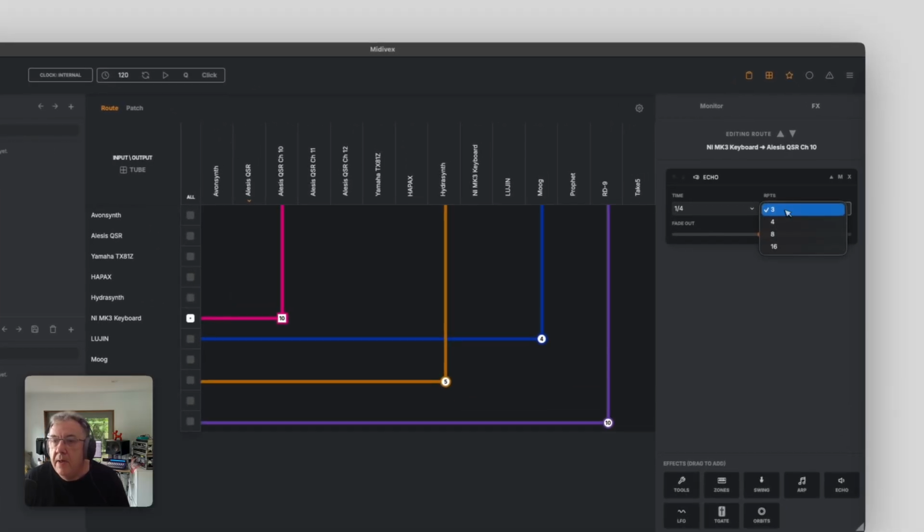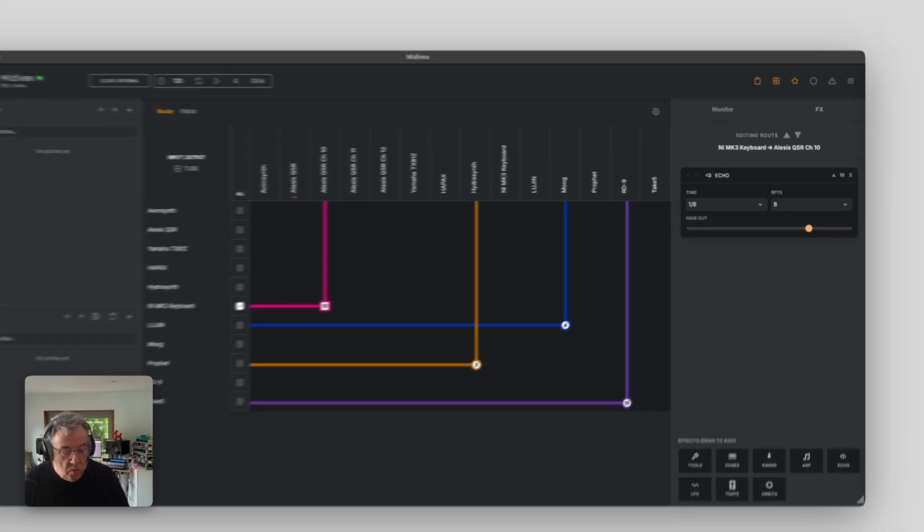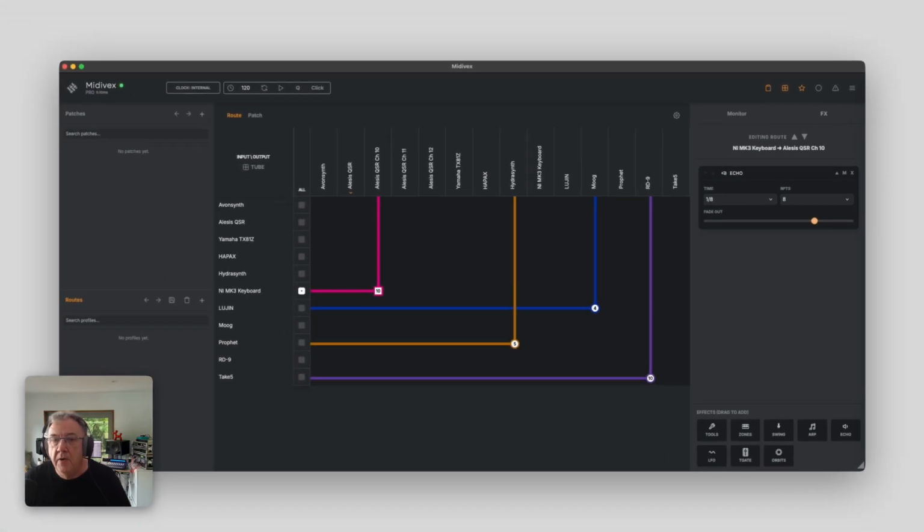okay, I can hear that. Maybe I could change that to 8. Okay, a bit slow. How about an eighth? And maybe I'd like it to fade out faster. Cool, let's try. There we go. So that's one kind of effect that you could add to drums or to notes.